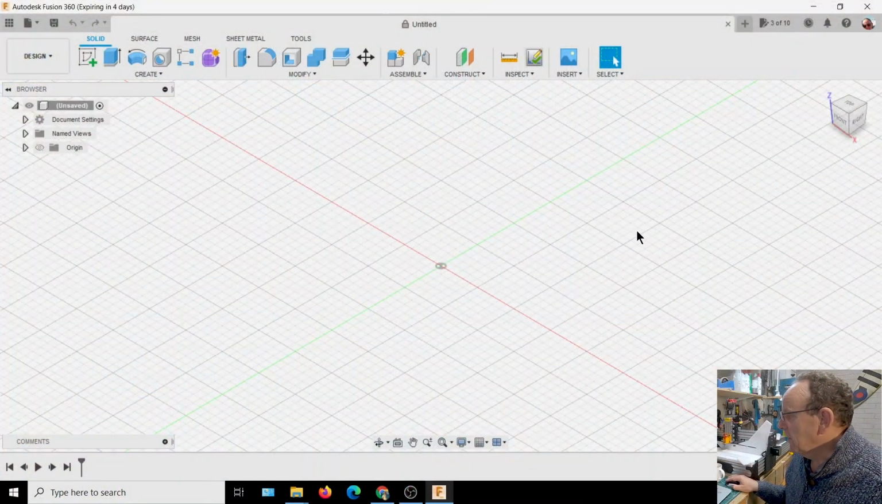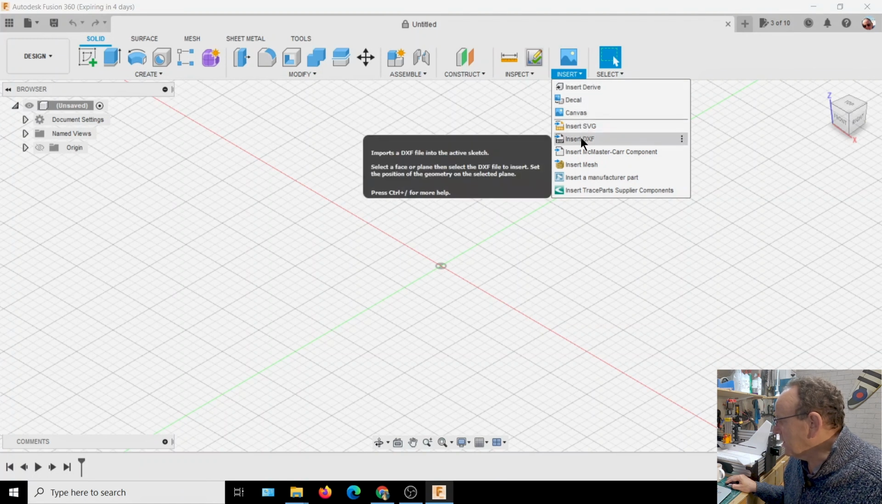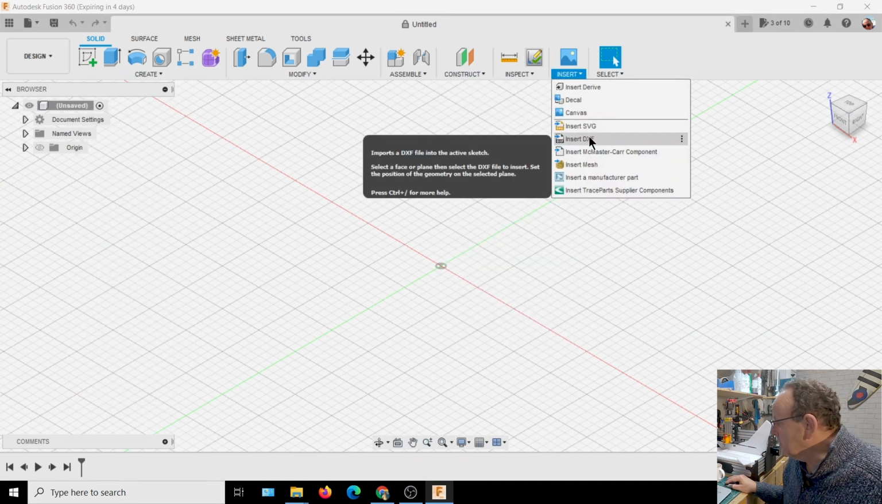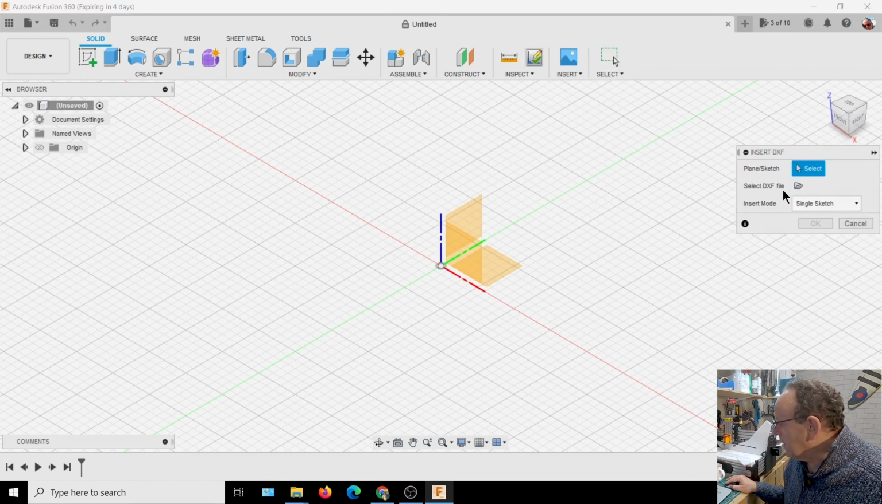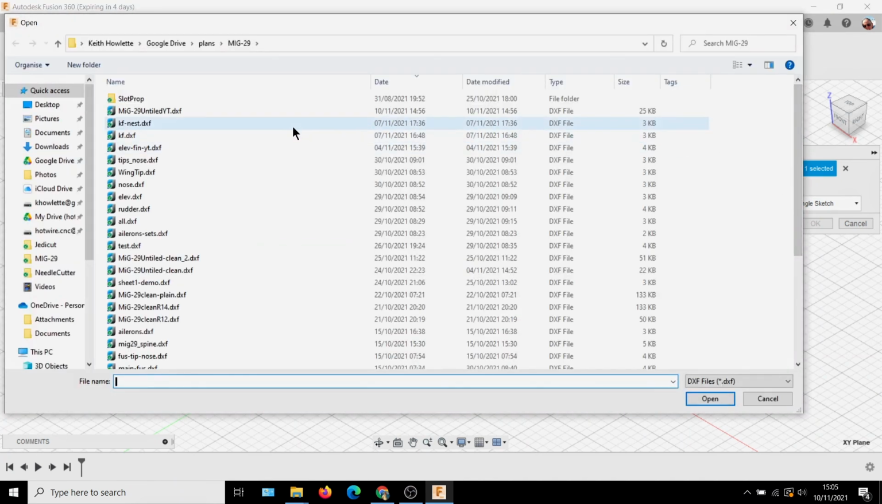So I've got Fusion loaded, and what we need to do then is insert that DXF. So if we go to insert, and we've got DXF there, so we insert DXF, and I'm on the design tab here. So we're on the design tab, so go to insert DXF, and then it wants to know which plane we're going to. I always put it on the top plane, which is this one here, and then we select our file. So we go to, and there's the one we created, MiG-29 untiled YT DXF.